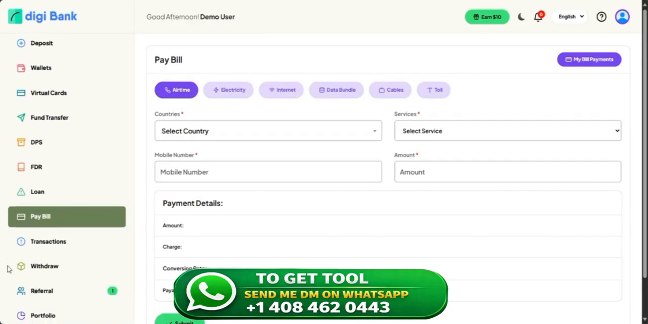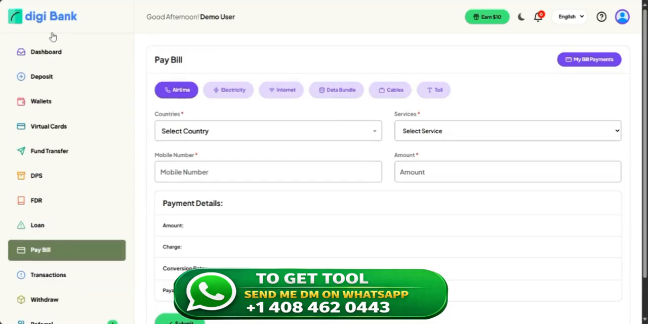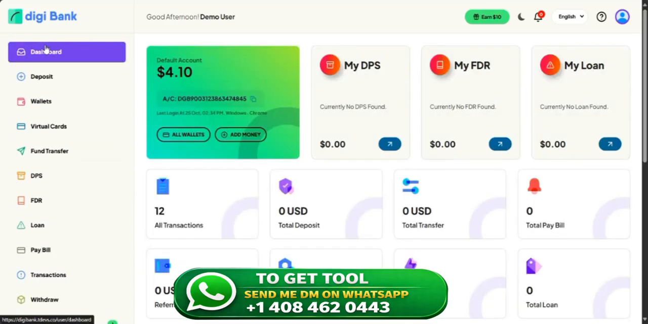So that is it. It also has a referral option. It has a reward option too. So it's a very complete and nice script for you to run a digital banking with. Now I'll be showing us how to install and customize this script.